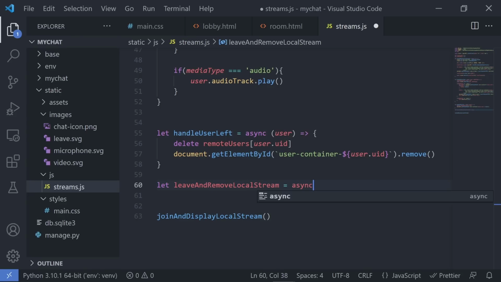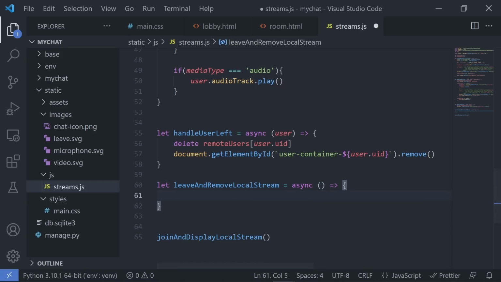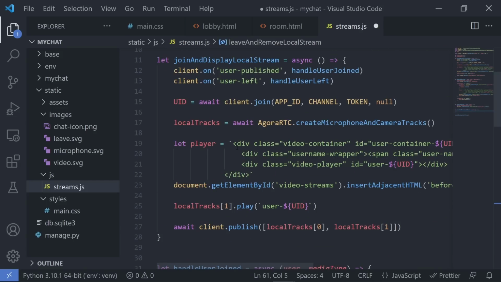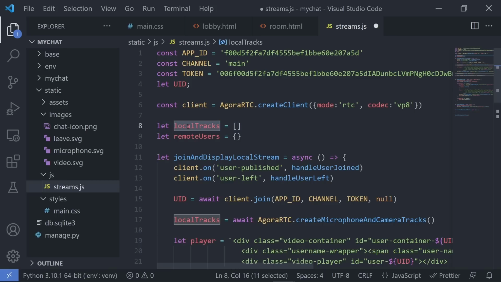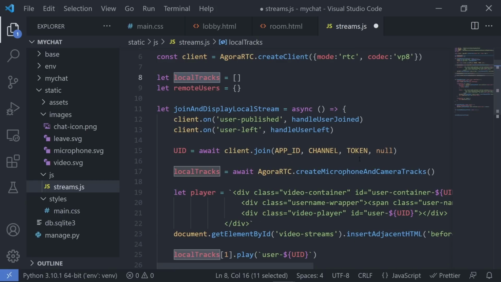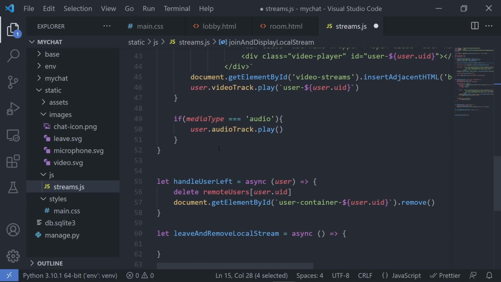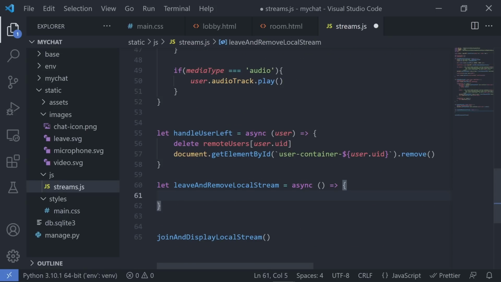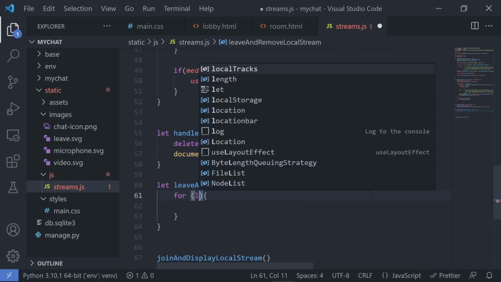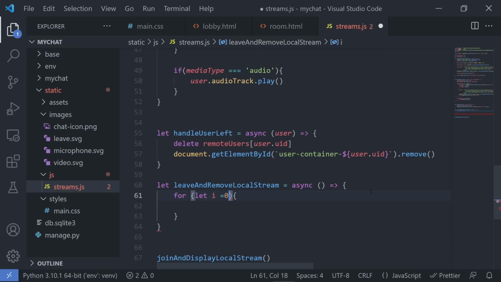So we'll make it an async function, set the arrow function up here. And what this function is going to do is we're going to go through our local video and audio tracks here. And we're just going to go ahead and stop the tracks. We'll close them and then we'll unsubscribe from this channel that we joined earlier here. So we're going to leave the channel and then we're going to redirect our user. So because the local tracks are an array here, let's go ahead and loop through those. So we'll create the loop here. And let's just go ahead and set this value. So we'll say let i is equal to 0.